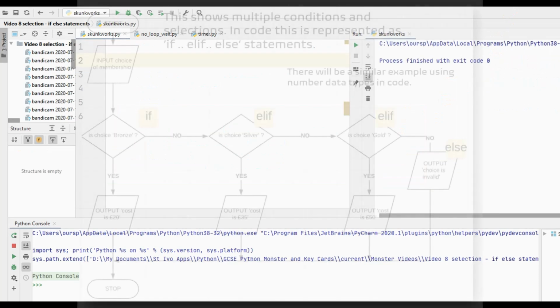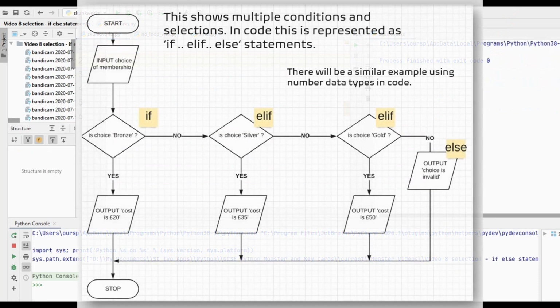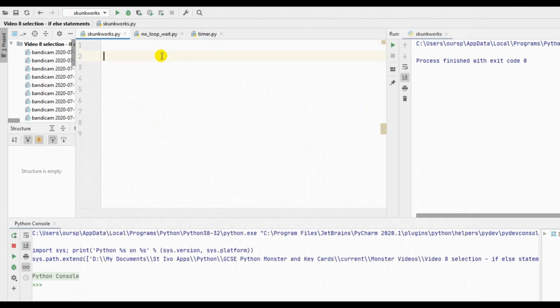Okay, so let's put up the last of the flowcharts that you saw in the theory part of the PowerPoint. This is a flowchart for multiple selections. So let's put that up now. Again, you can freeze the video if you want to. Okay guys, so let's write the code that represents that flowchart.